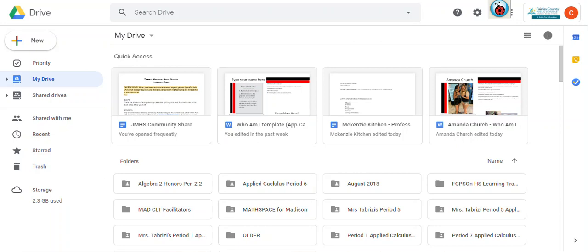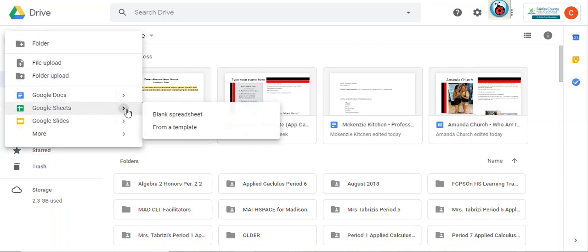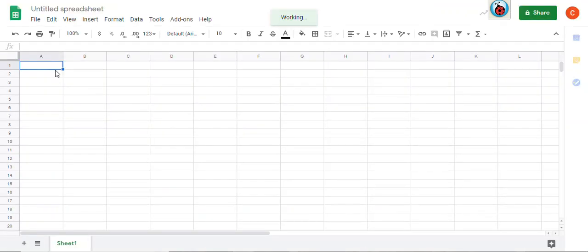Go ahead and log into your Google Drive and then go to New, Google Sheets, and we will select a blank spreadsheet. Once you are here, you're going to go ahead and enter your data into columns A and B. Let's start with the title.